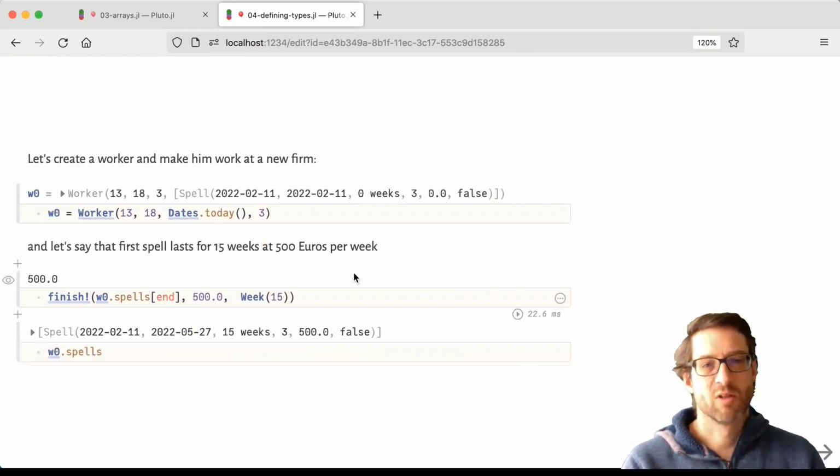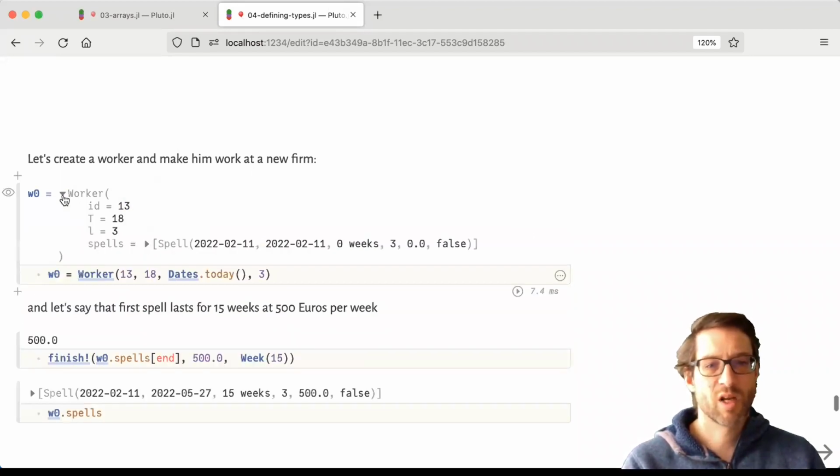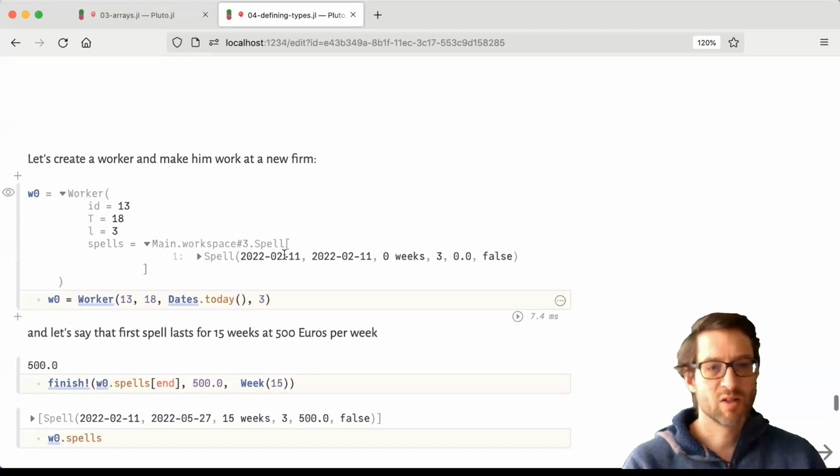Let's create a worker. Okay, here's a worker. I'm going to call him Mr. 13. He works at firm 18 for 3 weeks, I guess, and he starts today. What does it look like? Mr. 18 for 18 weeks observed at firm 3, and he has this set of spells. There's just one for now. It's this spell here.